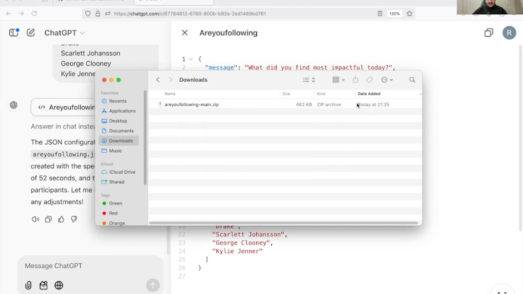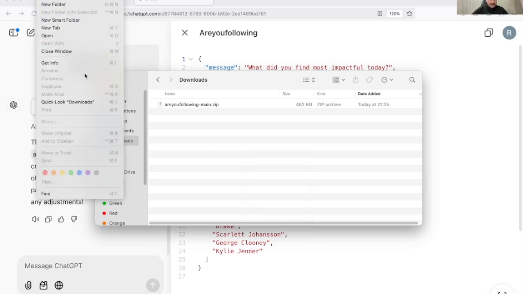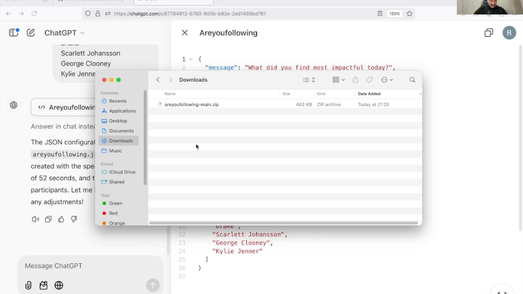So let's move on into Finder. Let's create a new file. Let me see if I can create it from here. I don't think so. So in that case, we need to create a file with TextEdit.